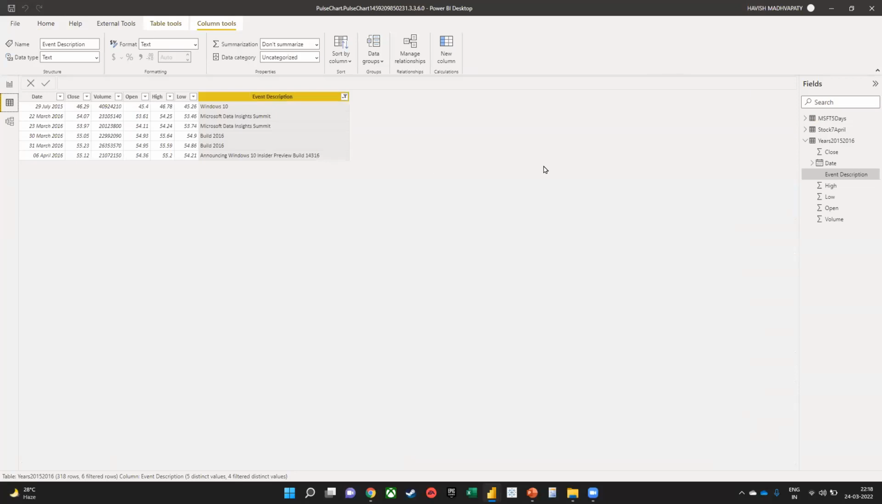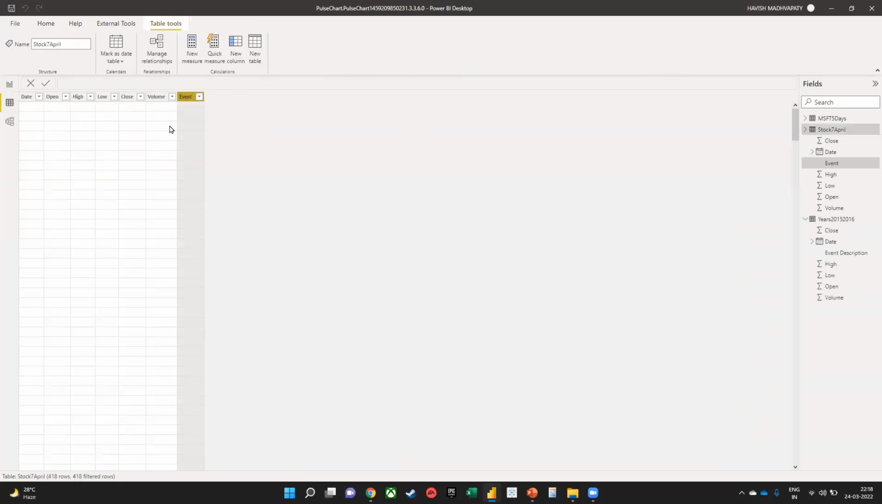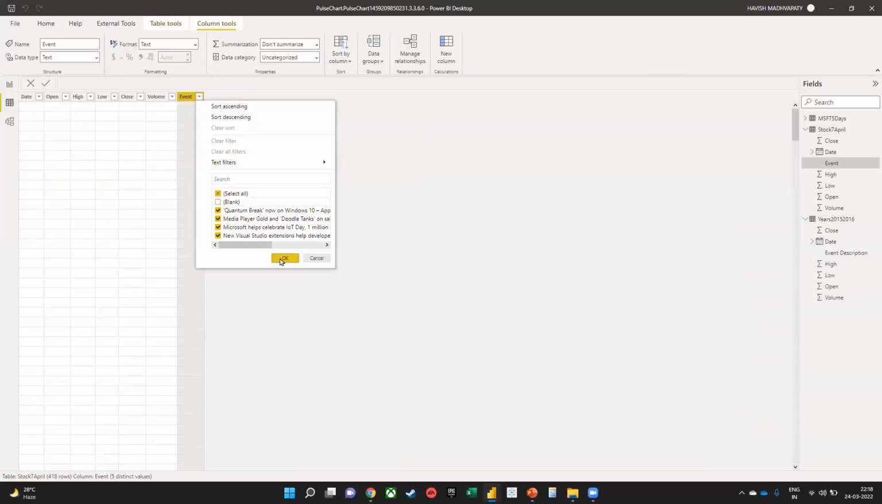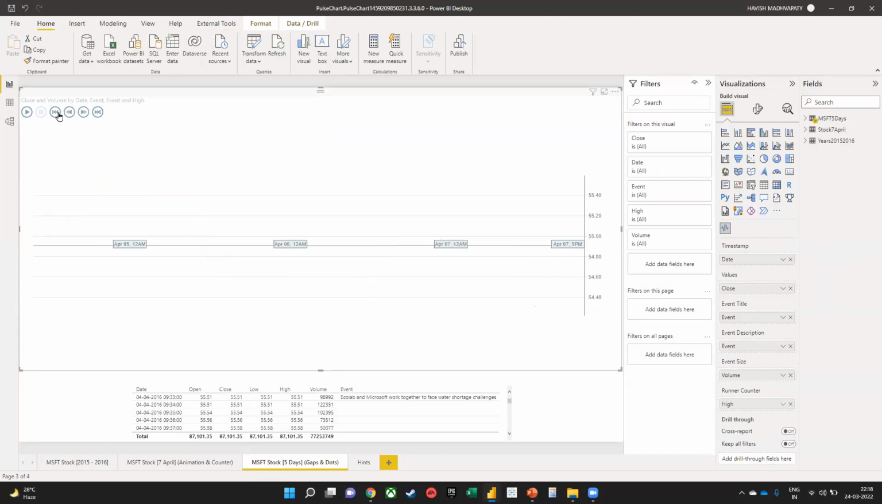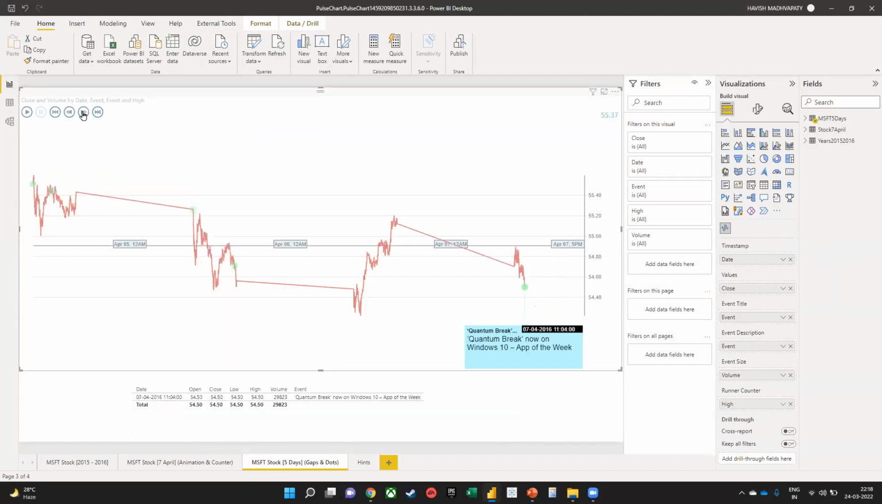Like this. So once again, if I show you the event here, removing the blank, right? Do you see these? These are the events that are there and the same events are coming in the annotation as well, like this.